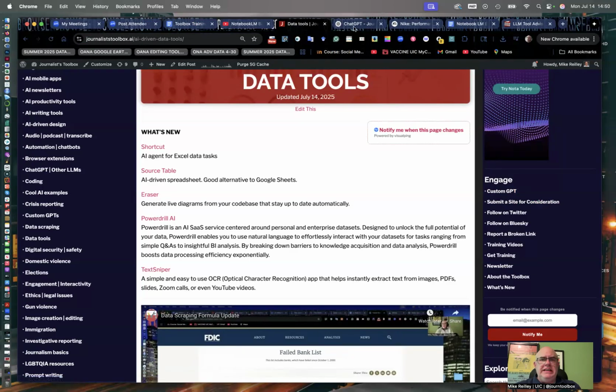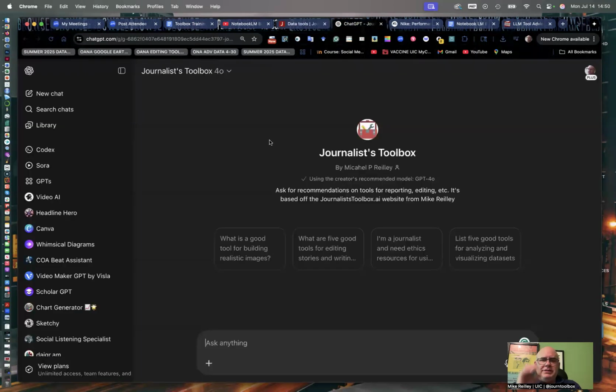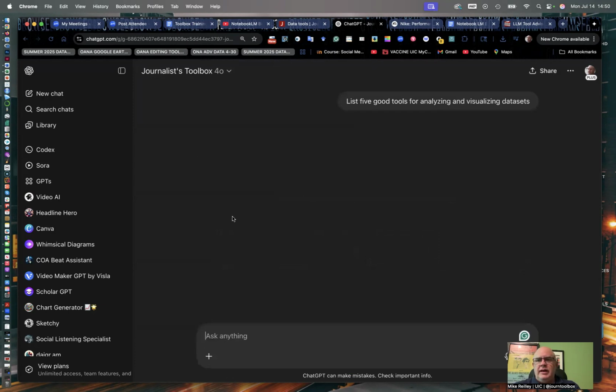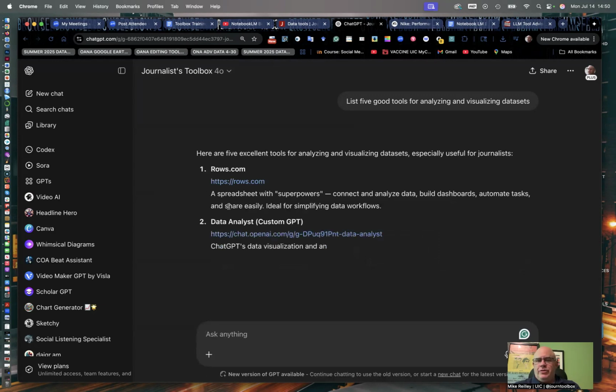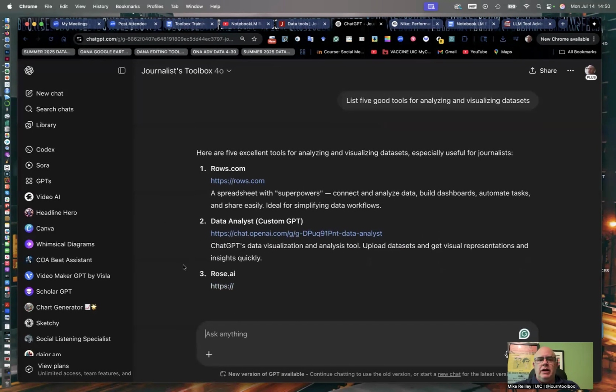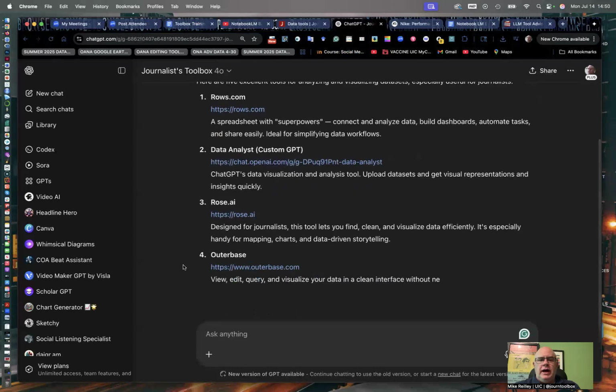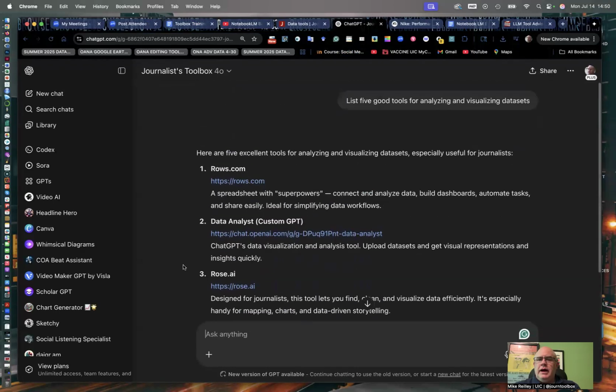One other last thing on the engage rail here on the right-hand side of the Journalist Toolbox. I have a custom GPT. I've trained ChatGPT's custom GPT feature on Journalist Toolbox. So you can click on that and go in and ask it any of these. I've got some sample prompts up here, but ask it about different types of tools. What are 5 good tools for analyzing and visualizing data sets, and it'll go through its knowledge base and give you a few of them. And these are all ones that I've got featured fairly prominently on the Journalist Toolbox website. You can keep going in and asking more detailed questions too about each one. So take advantage of that.